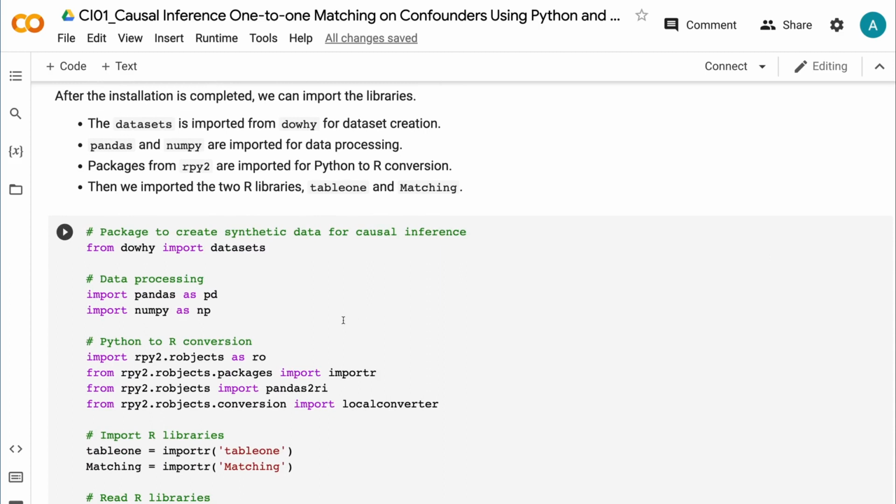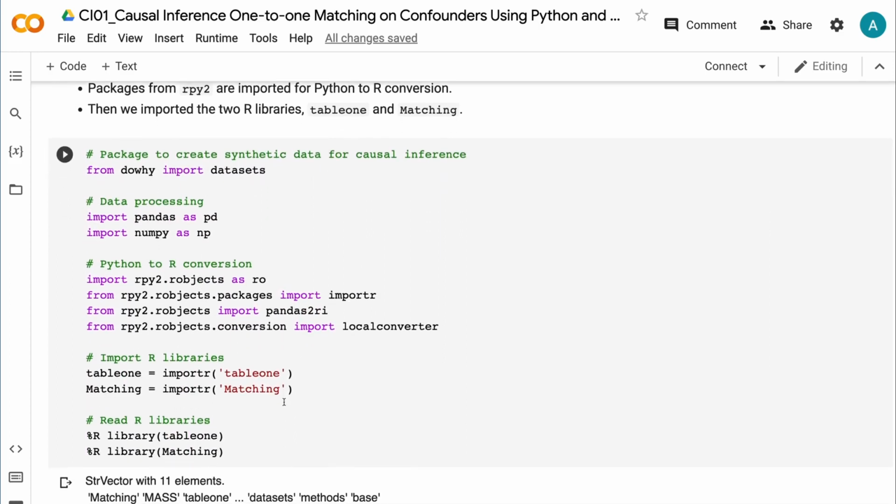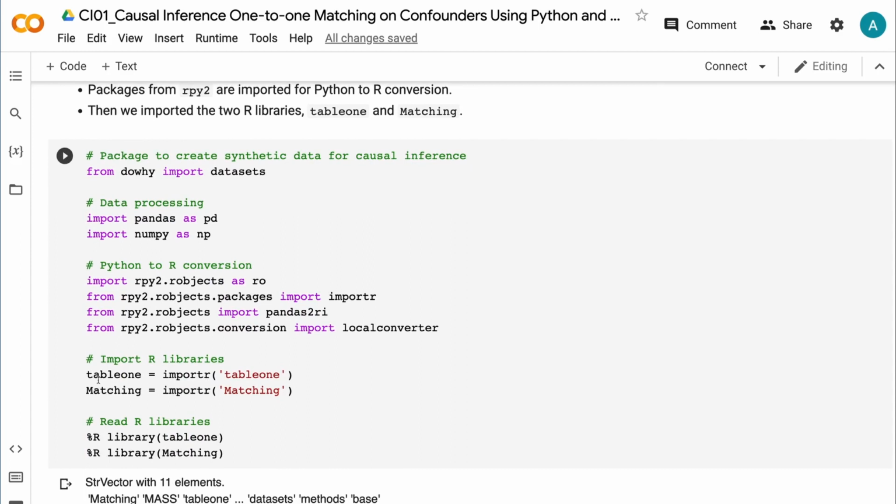The datasets is imported from DAWI for dataset creation. Pandas and NumPy are imported for data processing. Packages from RPY2 are imported for Python to R conversion. Then we imported the two R libraries, Table 1 and Matching.